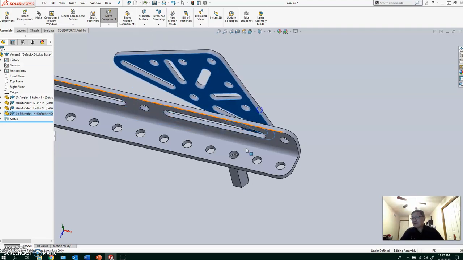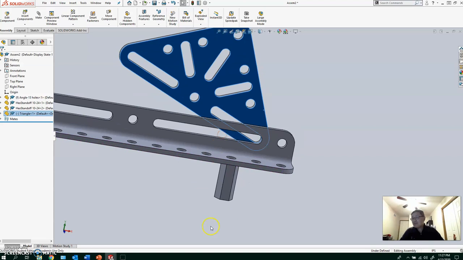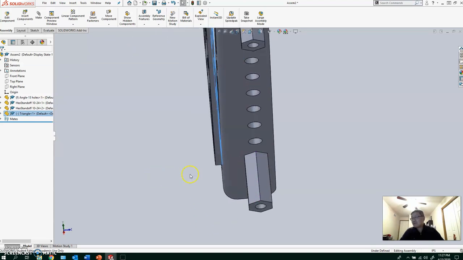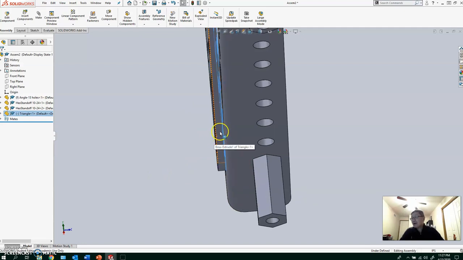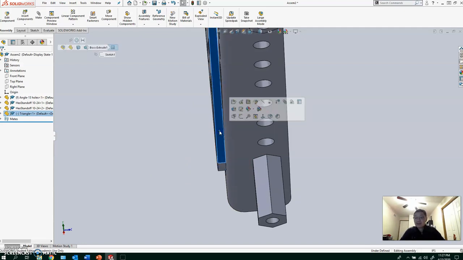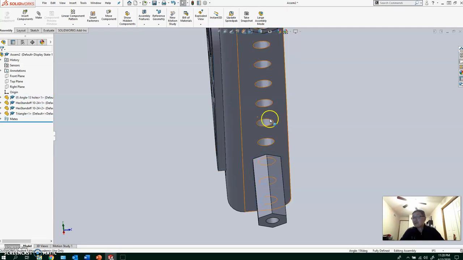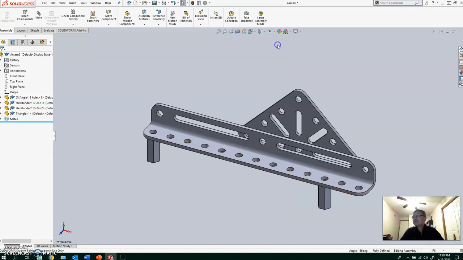Okay, now I'm going to rotate this object so you can see the other side of this object. Click this surface and hit Control and click the bottom surface. Release Control, choose parallel. Now choose isometric view. Now you can see this part cannot move anymore. Okay, we finish this one.